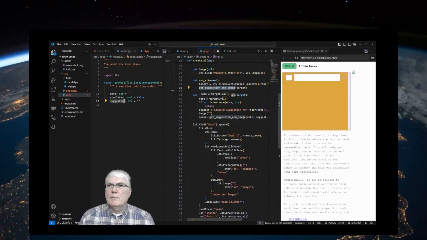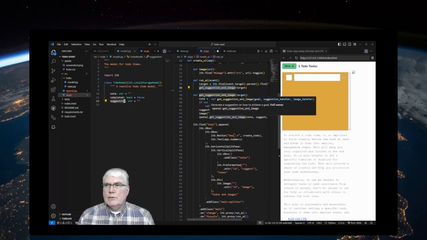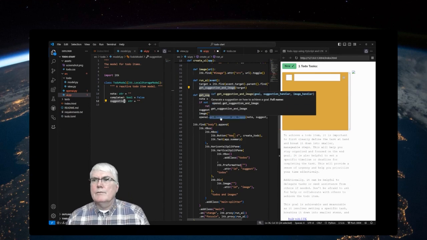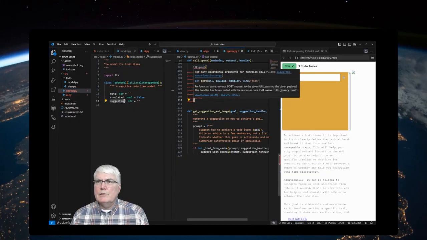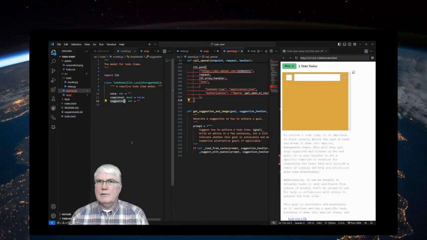It gets the node from the target. So this node, what I have here, which is currently empty. And then it makes a call to OpenAI to get a suggestion. So how does that work? I can follow this link here. This one says get suggestion and image. We can see it says LTK post has too many positional elements. That is because I have installed LTK globally on my machine, and that's not really smart, right?